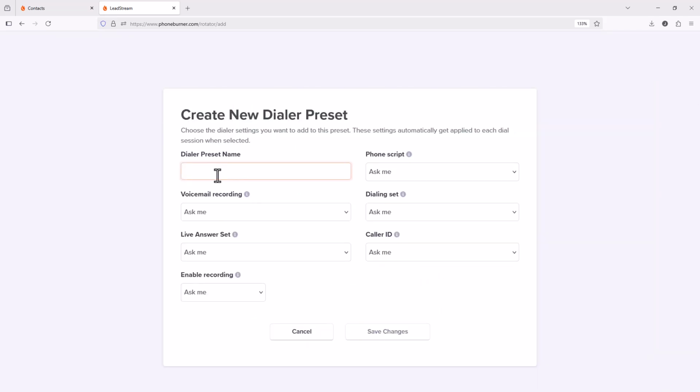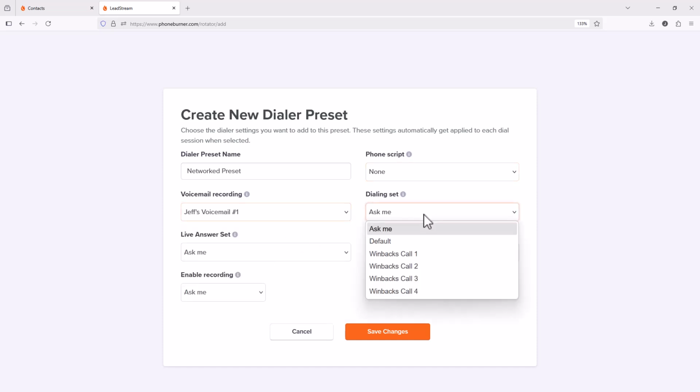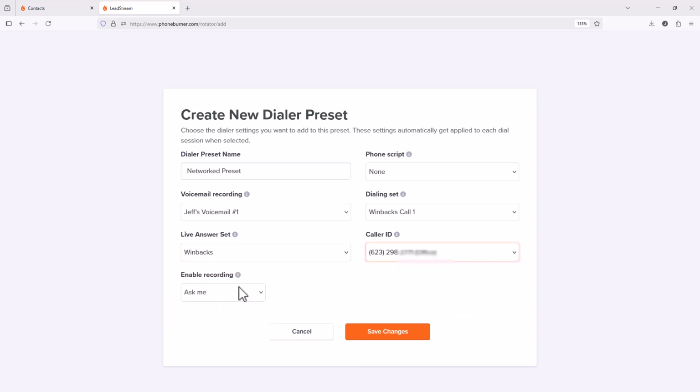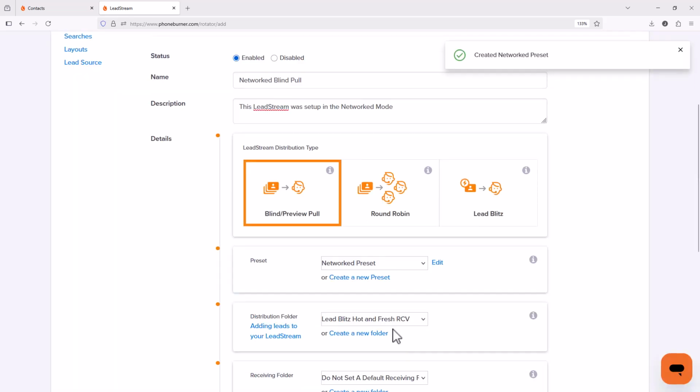We'll just call it networked preset. And we can assign phone scripts and voicemails and dialing sets and live answer sets and a caller ID and enable recording, right? So we can turn all that stuff on, but I'm just going to throw in some stuff here for right now because we're going to come back to dialer presets after we set up the lead stream. So let's just set this up right now because we're going to come back and edit that later on. So we now have our dialer preset.